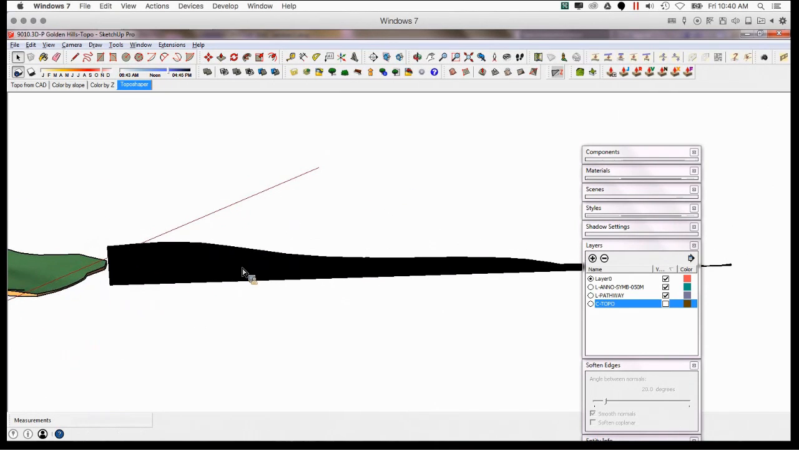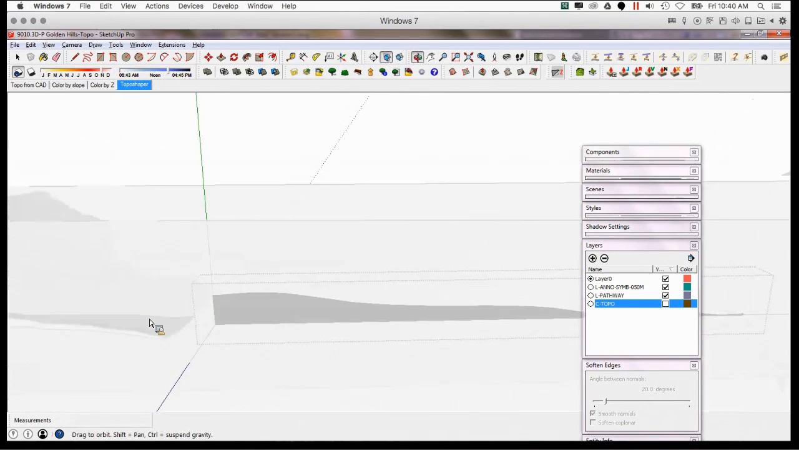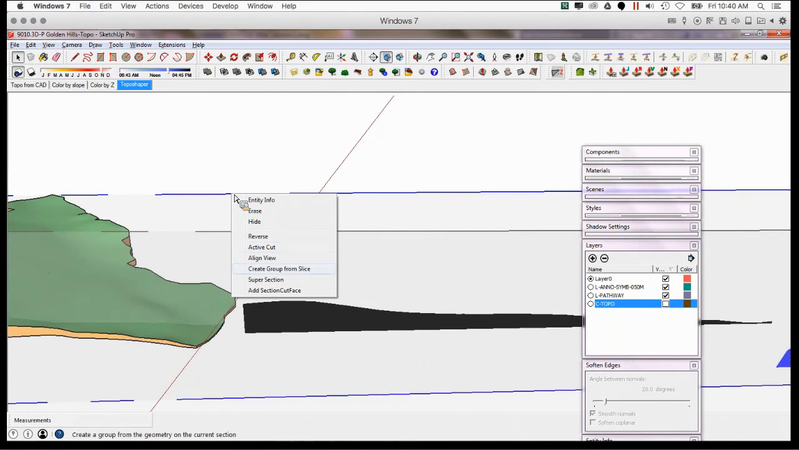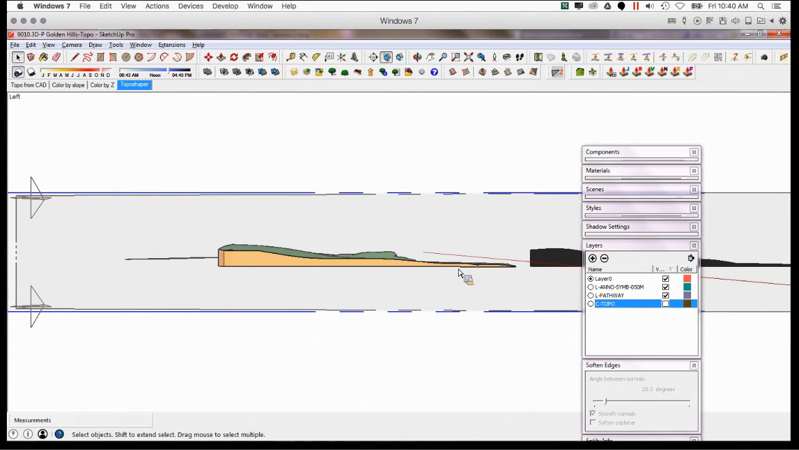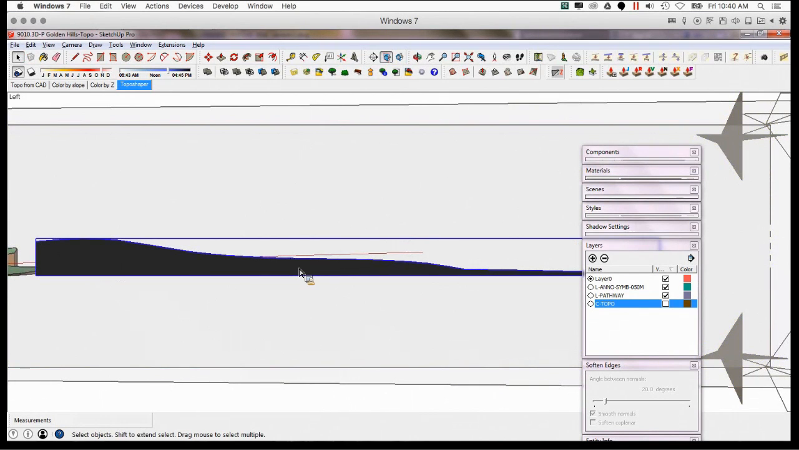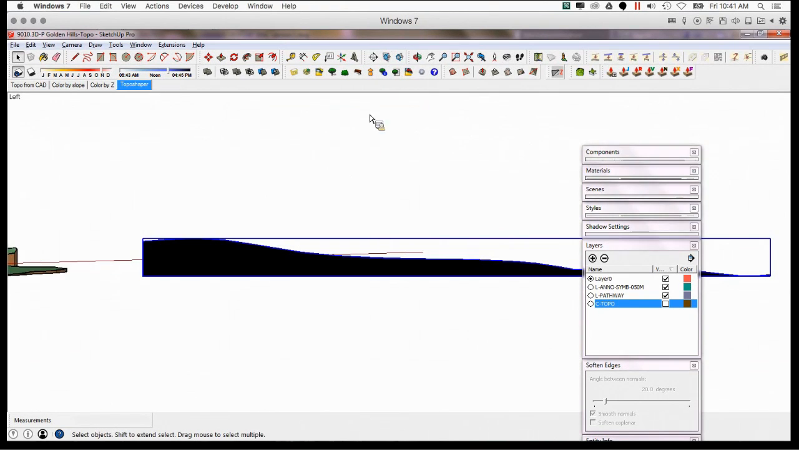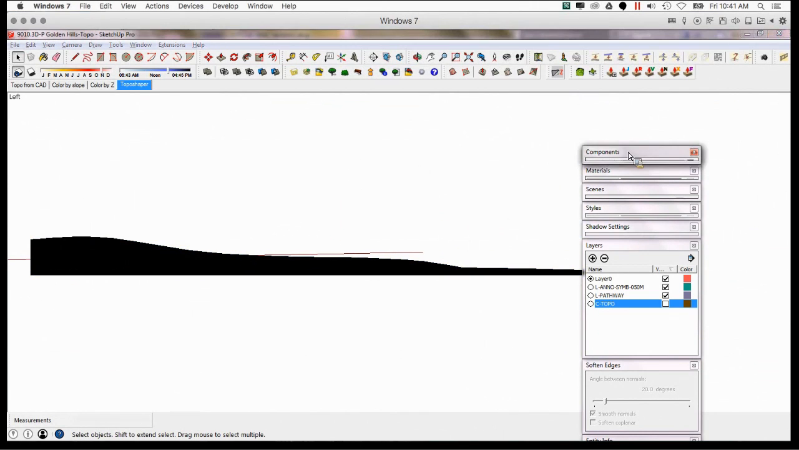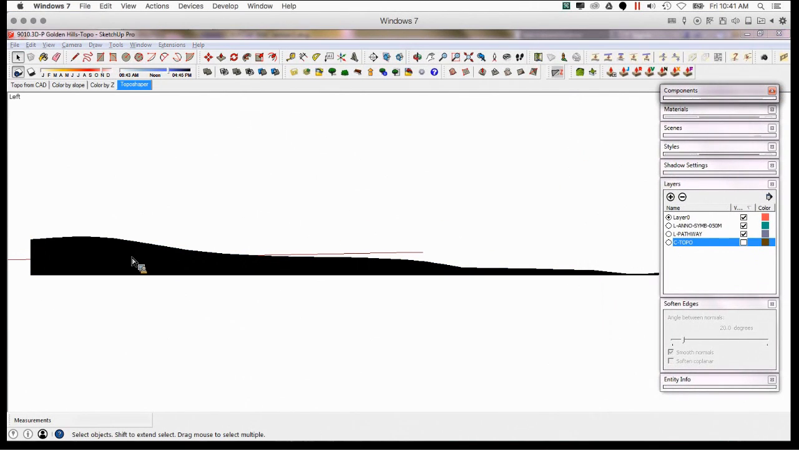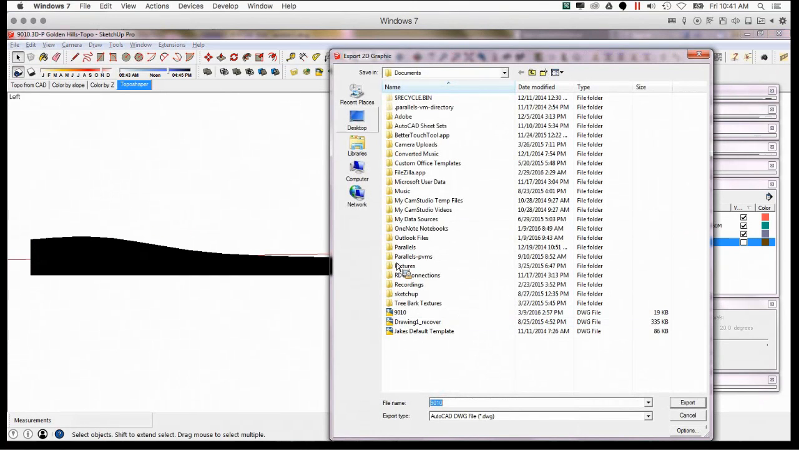If we want to even simply go ahead and do an align view on this guy one more time so that we're flat on, and we can go ahead and we can export this line work out. And this line work here will now be our new contours. So we can go ahead and export, and we can either do this 2D graphic, or we can do, if we wanted to, that section cut.